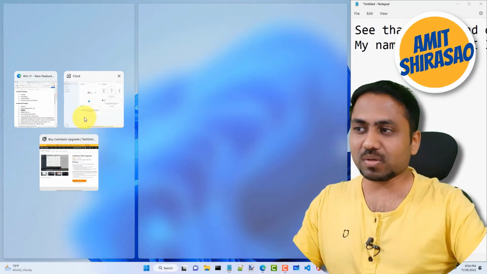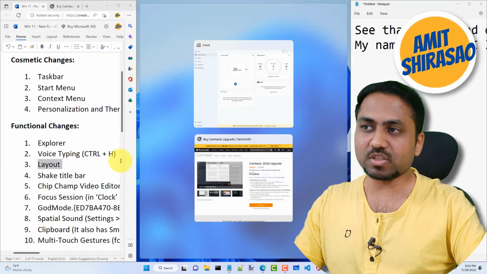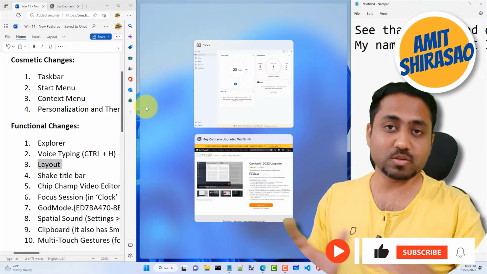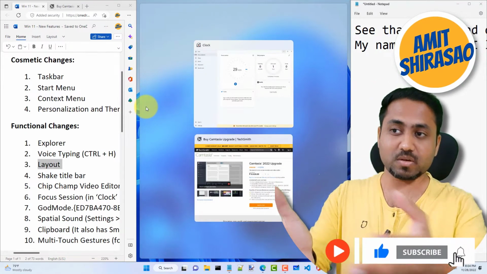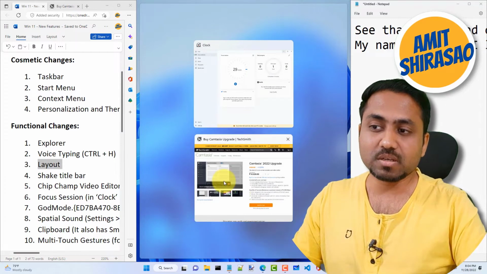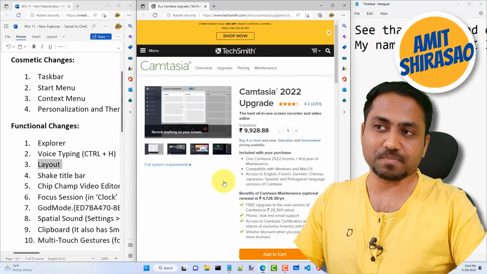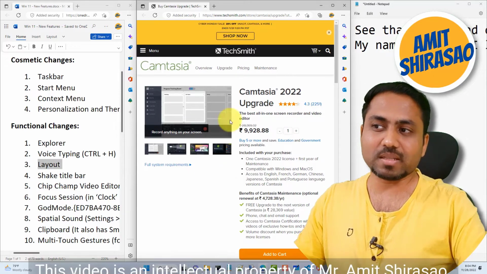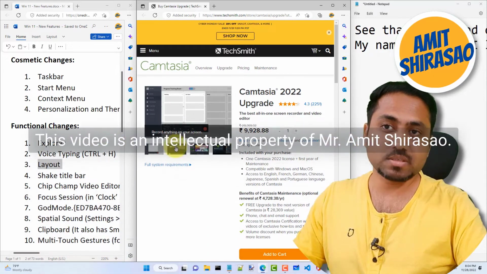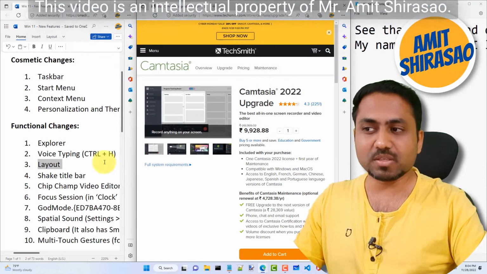So I'll say, here I want new features, and now the rest of the open windows it is showing over here. Which of these do you want over here? I'll say, okay, I want this one over here. So this is how I can arrange my applications in this particular way. This is called layout.